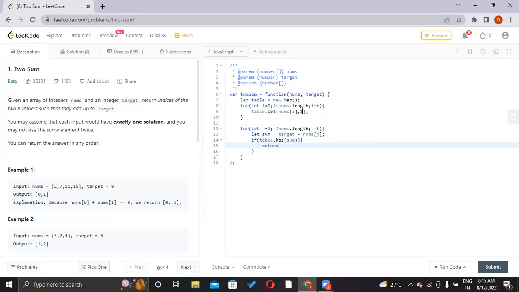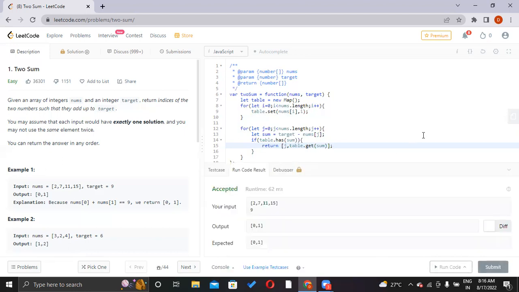Here inside of the one, you just have to write the index at which this number is present. Okay. So now what you have to do is simply return the current index where you are right now, j, and table.get(sum). Okay, so let me check first. So the answer is coming 0, 1.